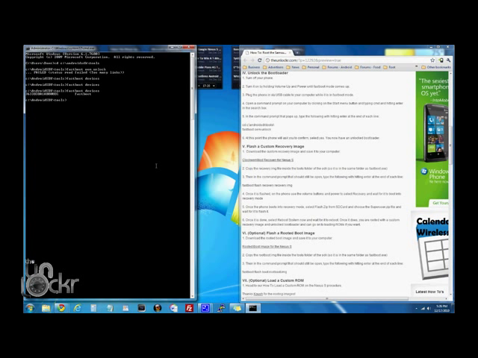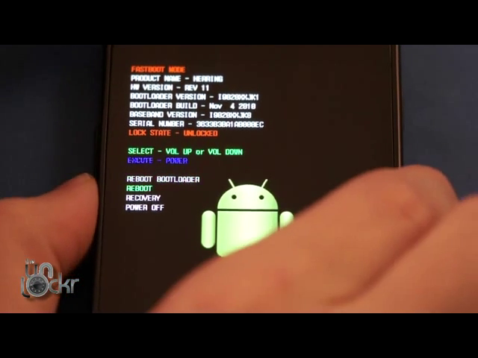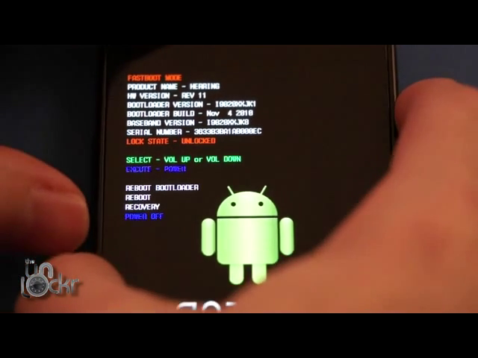And we can type fastboot flash recovery recovery.img, and hit enter. And once it says writing recovery OK, we can go to the next step. Okay, so now once we've flashed the recovery image, we're going to scroll down to power off, turn off the phone, and then we're going to turn it back on normally.